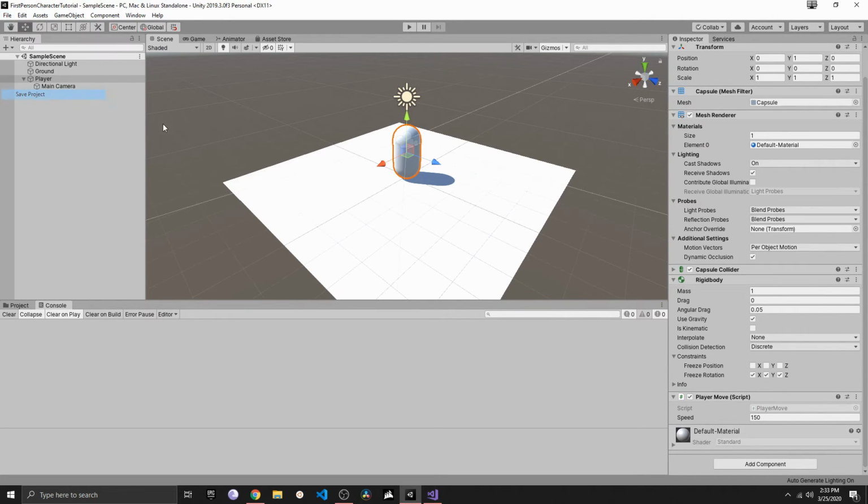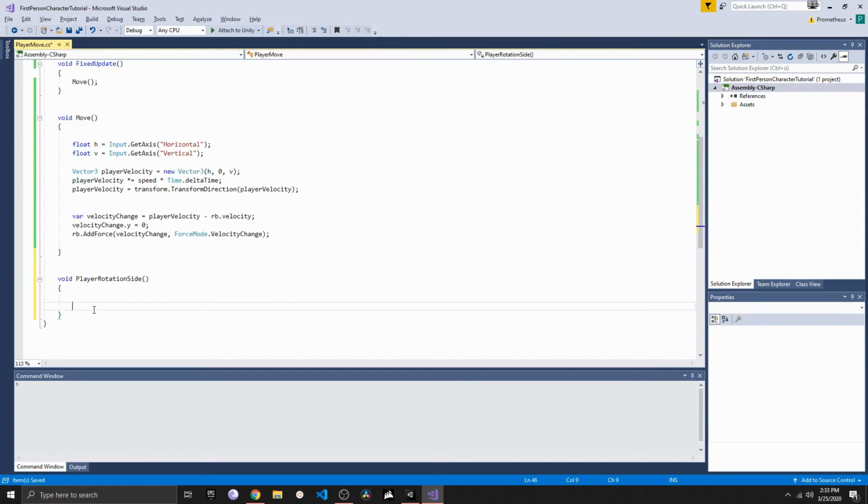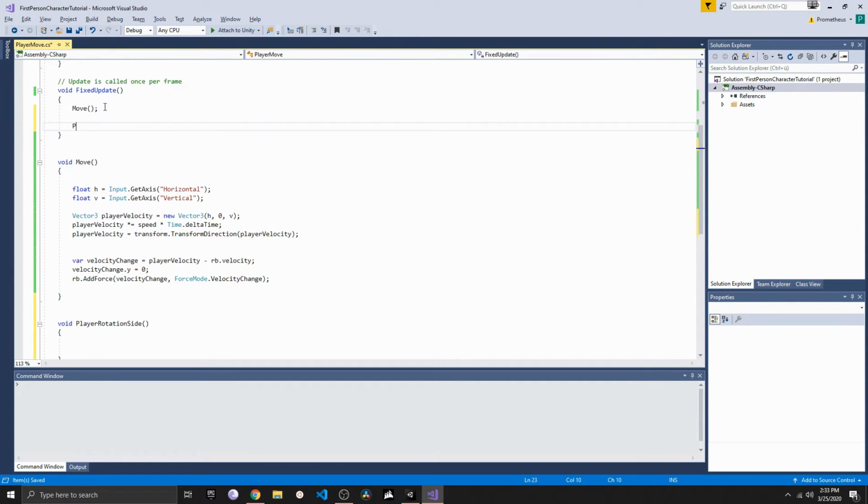I will save the project one more time. And now let's take care of the player rotation. Okay, so I will create another function here, and let's call this one PlayerRotationSide. I think this way we know immediately what this function does. And so let's make sure to add that here to the FixedUpdate function.